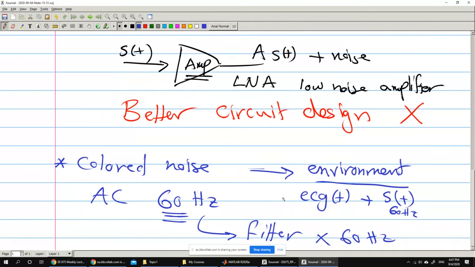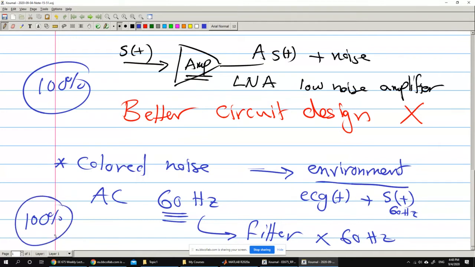So these two types, the white noise and the colored noise, have a particular characteristic that is different from physiological noise: they are present all the time. This will be there 100% of the time, and this also will be there 100% of the time. Because for the white noise, you're using electronics at a temperature above 0 degrees Kelvin. 0 degrees Kelvin is minus 273 degrees Celsius. So you'll never be able to get anything even near that temperature, okay?